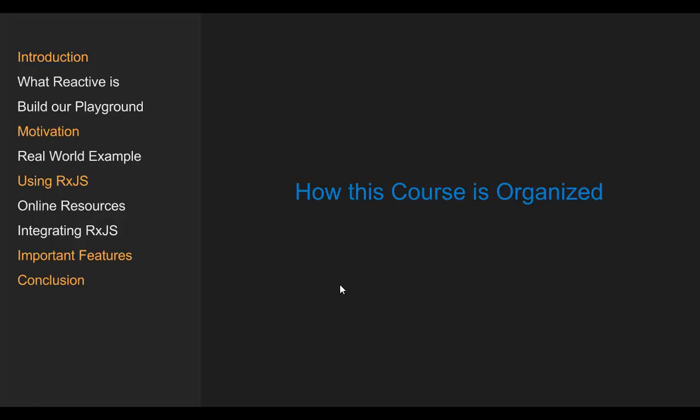Then we're going to take a step back and we're going to talk about RxJS and how to use it. What the different terminologies mean, how to interact with it. We're going to take a look at online resources, how to browse the source code if you ever get stuck, how to look at the documentation, the differences between reactive extension versions, which is really important right now considering we're using version 5, which is currently in beta.